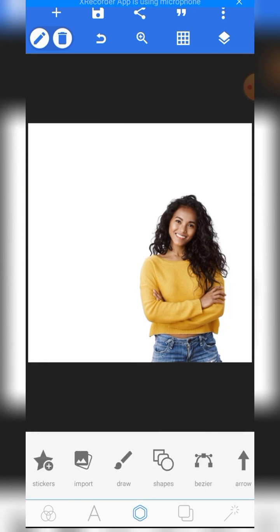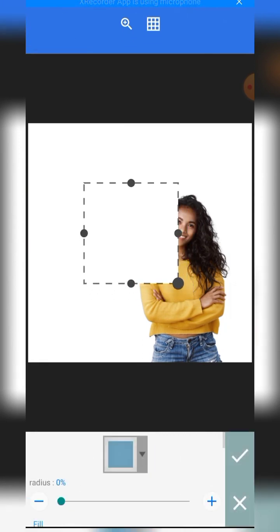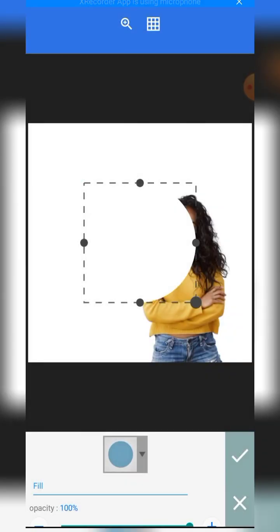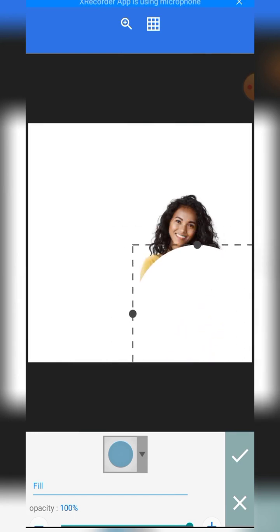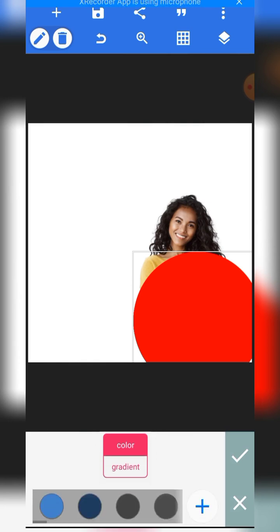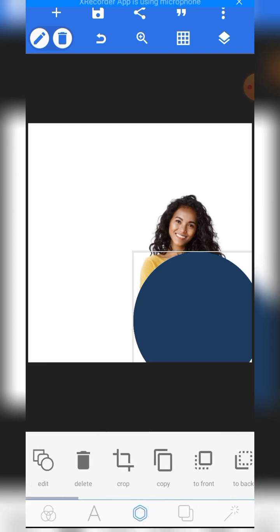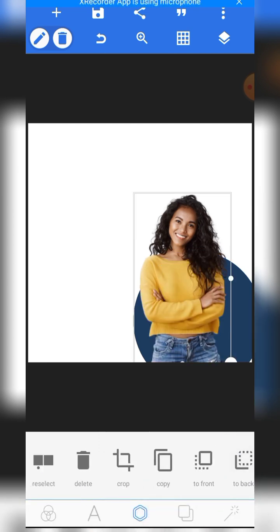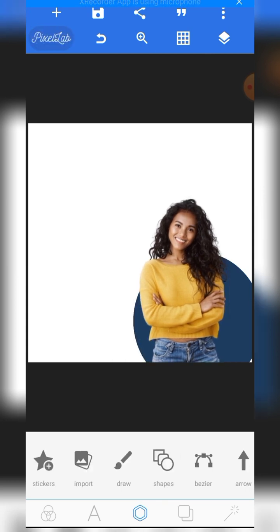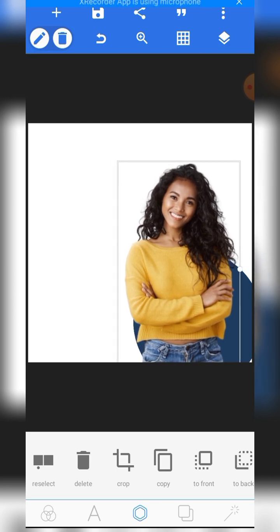But before then, let me draw a circle. I'll draw a circle shape to this size, bring it somewhere around here. Alright. So when I draw the circle, I'll give it a color. I'll go to color and give it this particular color. This is the color I'll be giving it. So I'll take it to back. Then bring this up around here. Then increase the size of this.